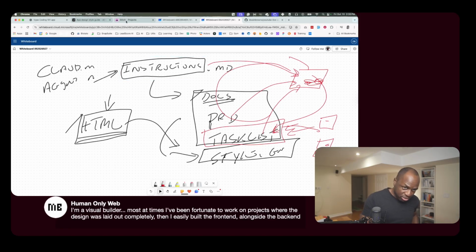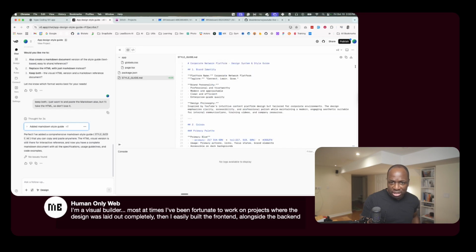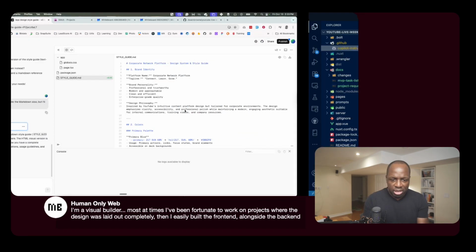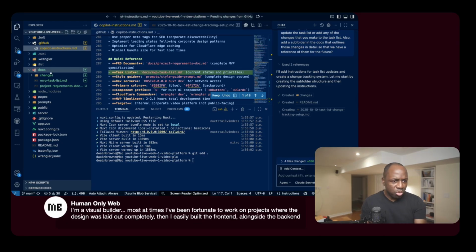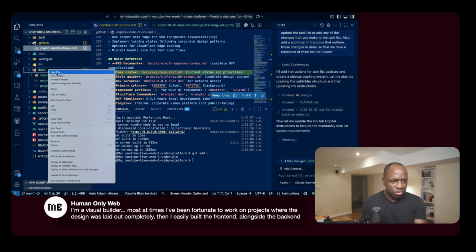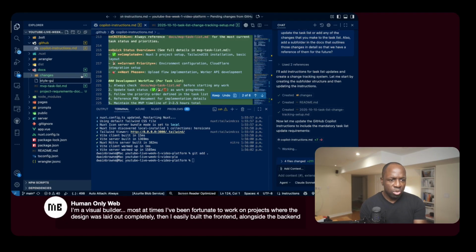So let's go back to our design for a second here. Let's pull this style guide here and copy it. And we're just going to do this manually while it's doing some work here. So we're just going to create a new file, guide.md. Okay.